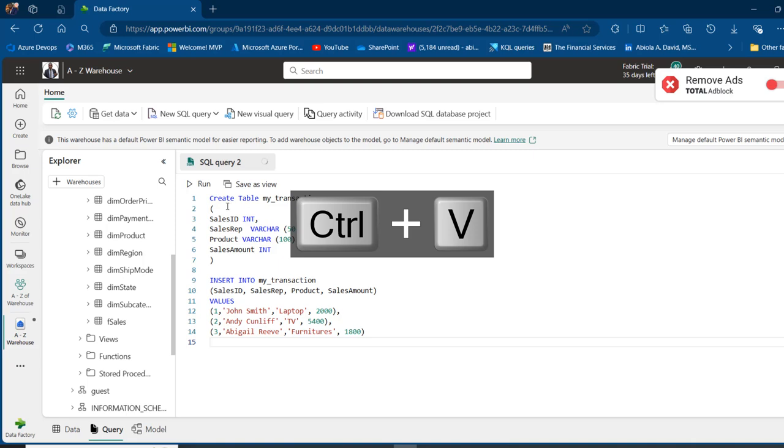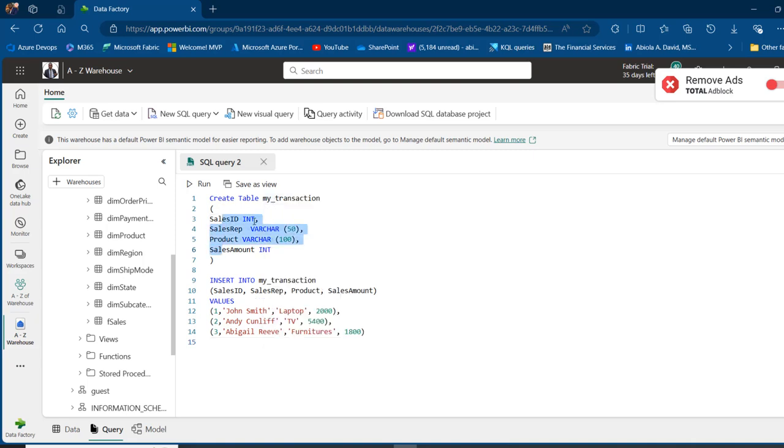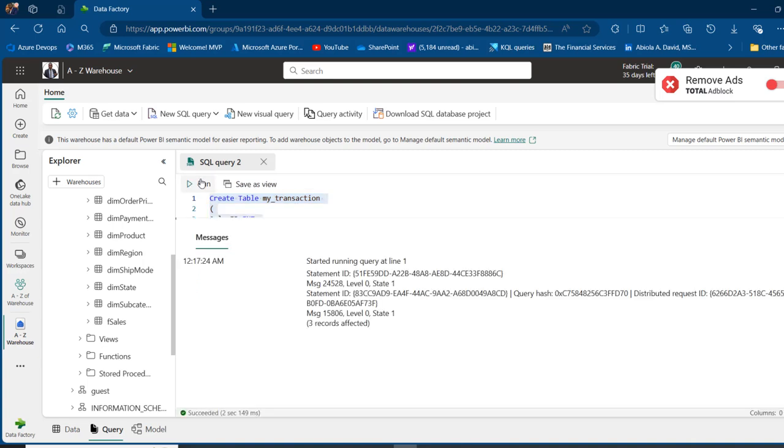So basically, we're going to have this create table named my transaction with four columns and the appropriate data types, the integer and the varchar. And of course, I'm going to insert these three records into the my transaction table. So I can go on and run this SQL query.